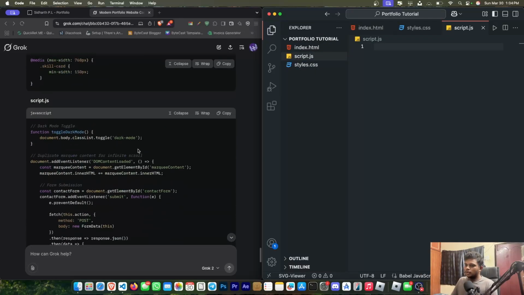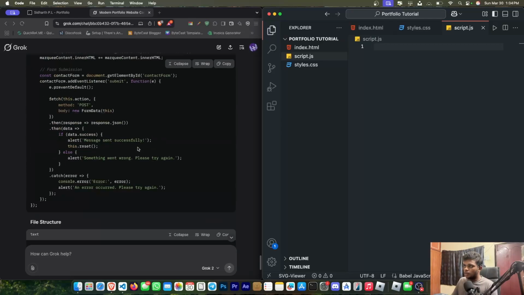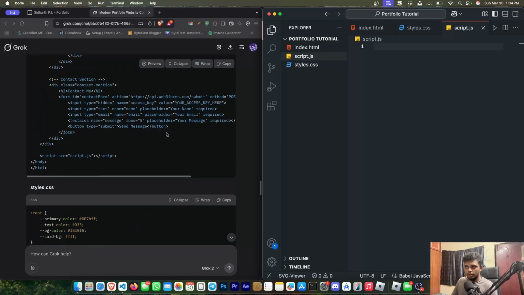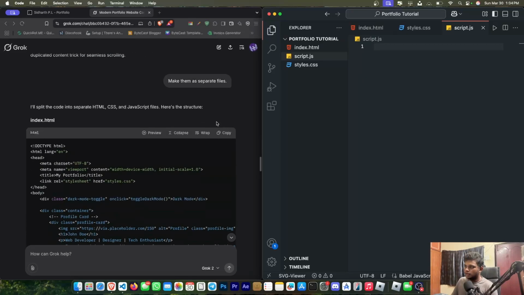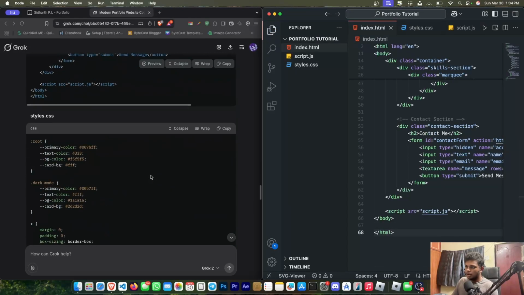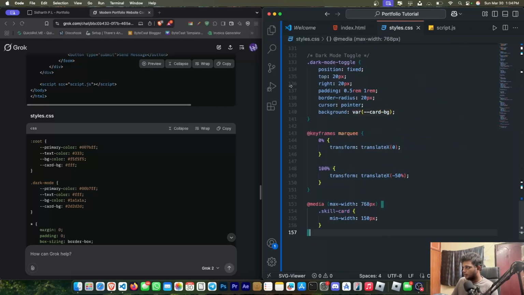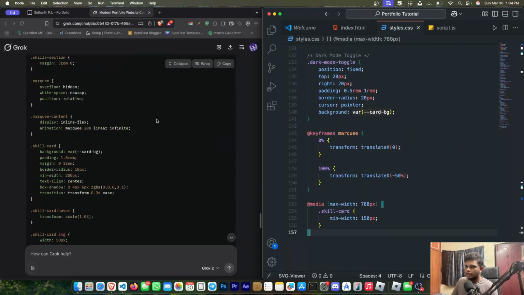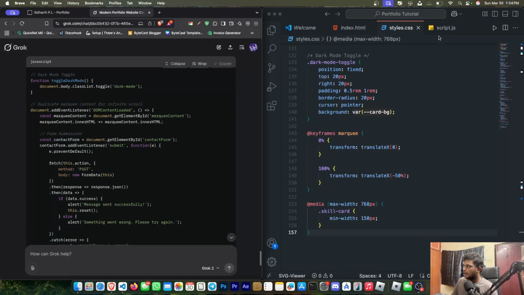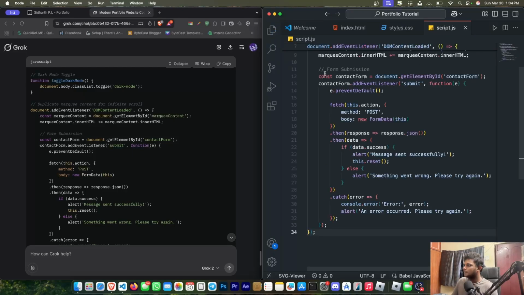Good. So now what we're going to do here is we're going to go ahead and copy all the HTML code here, paste it onto index.html, and then we're going to click on styles, copy that, paste it on the styles file here, and then we need this one, copy that, paste it here.